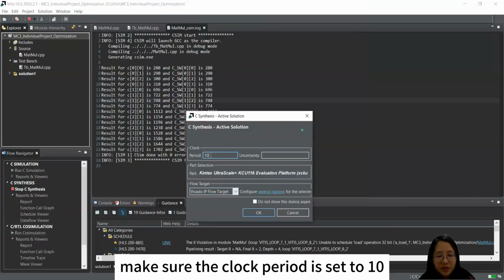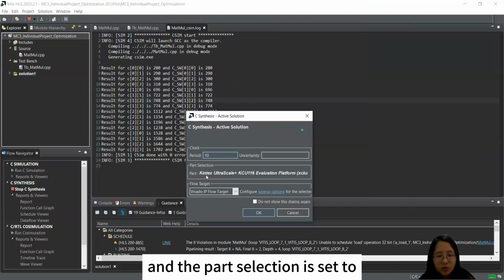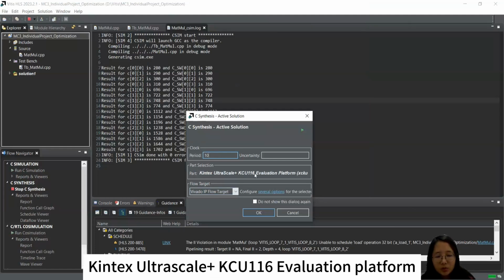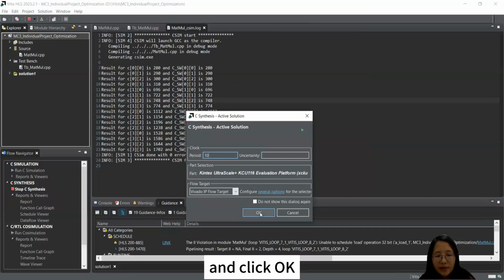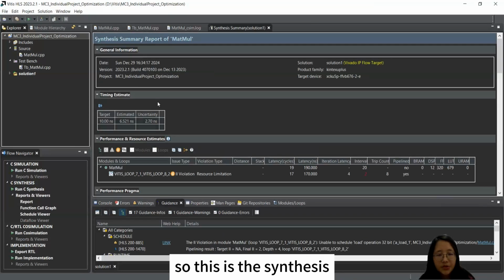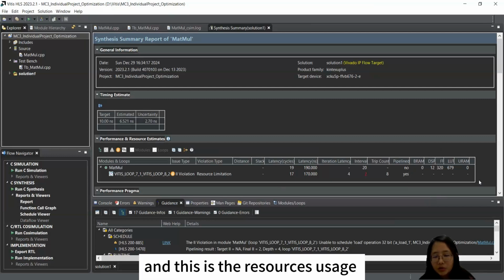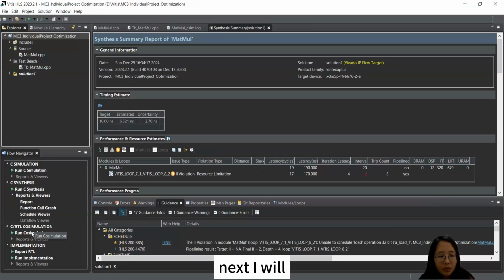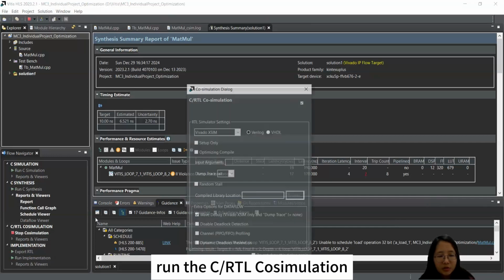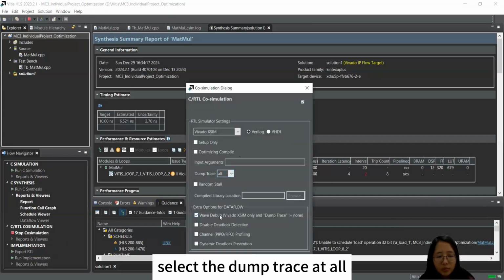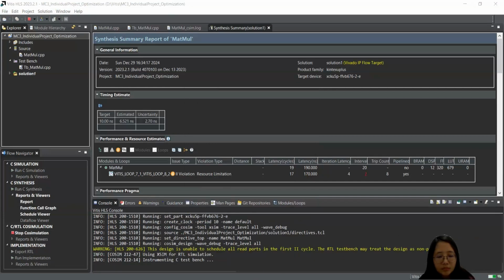Make sure the clock period is set to 10 and the part selection is set to Kintex UltraScale plus KCU 116 evaluation platform and click OK. So this is the synthesis report. The estimated time is 6.521 nanosecond, and this is the latency, and this is the resources usage. Next, I will run the C/RTL co-simulation. Select dump trace all, click the wave debug, and click OK.